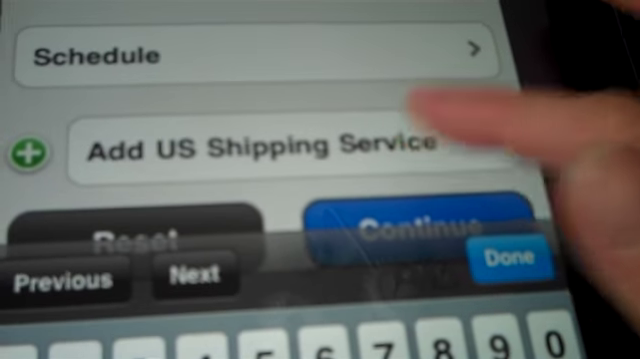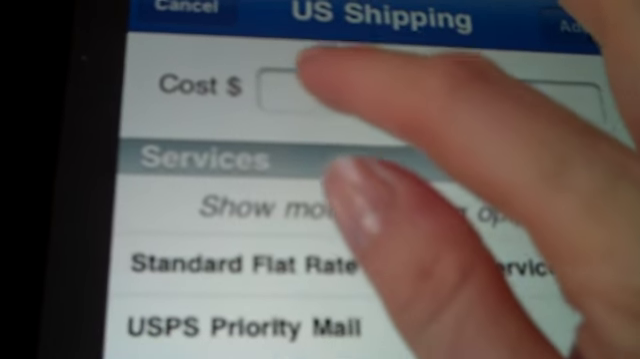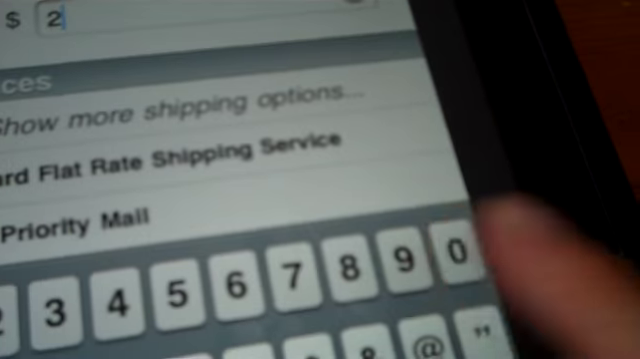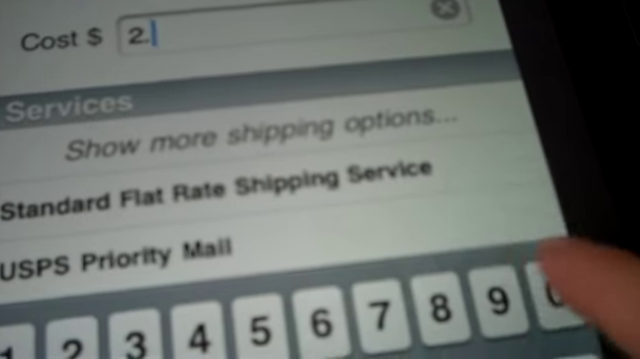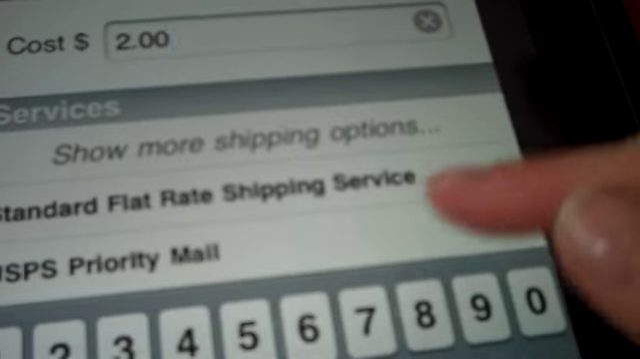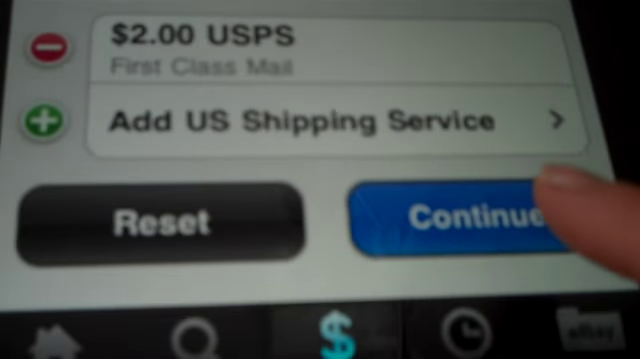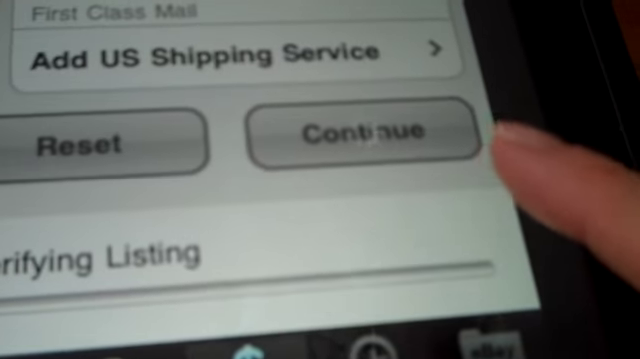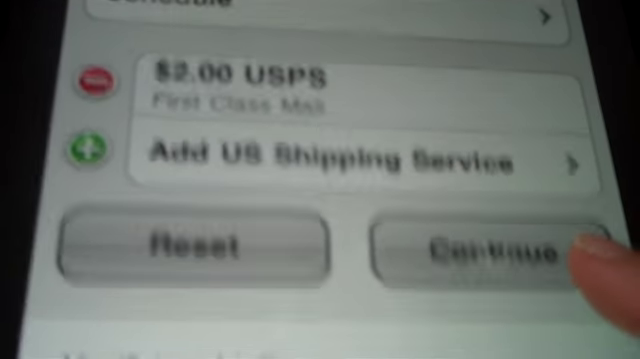Add U.S. shipping service. Cost, I'm going to do $2, because this is something I know I can do first class. So $2, and then put down here first class. Then just say add. Okay, U.S. shipping service. Now we say continue. It's saying verifying listing.